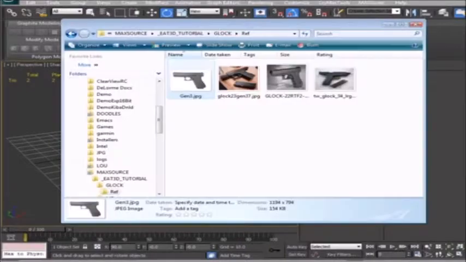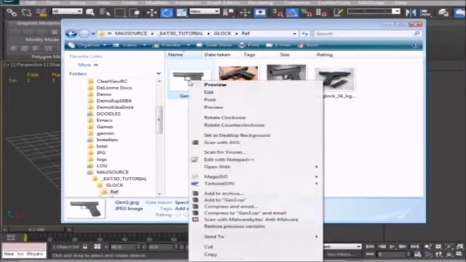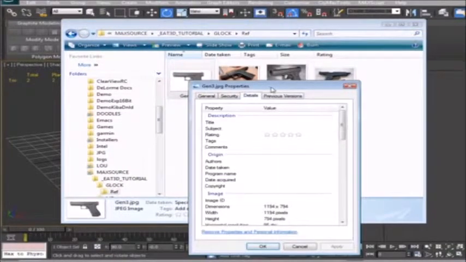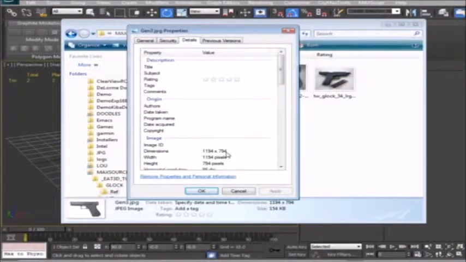Now, what you need to do is right click on the image and go to Properties, and under Details in Windows, you can get the dimensions. This is 1194 by 794. We're going to match this size on the plane so that when we map our image to it, it's not distorted or stretched in any dimension.